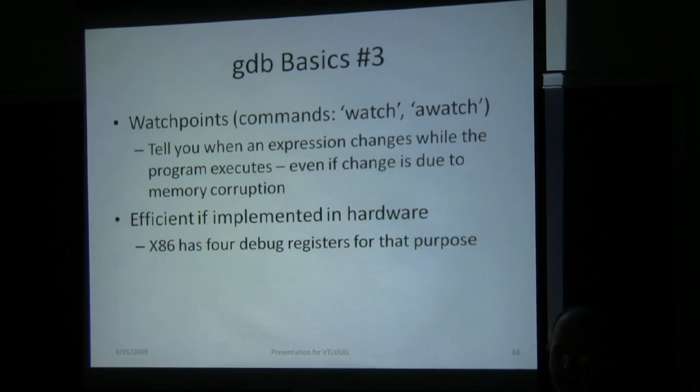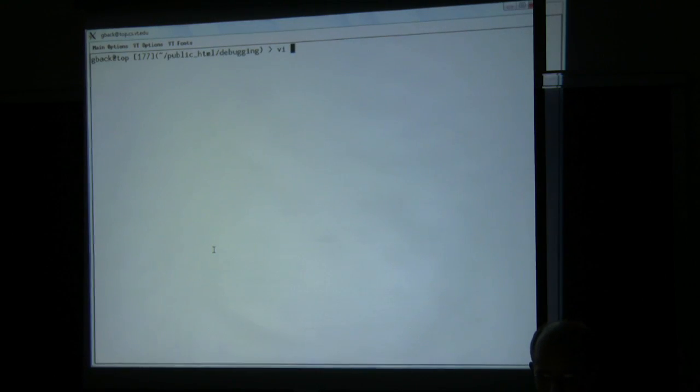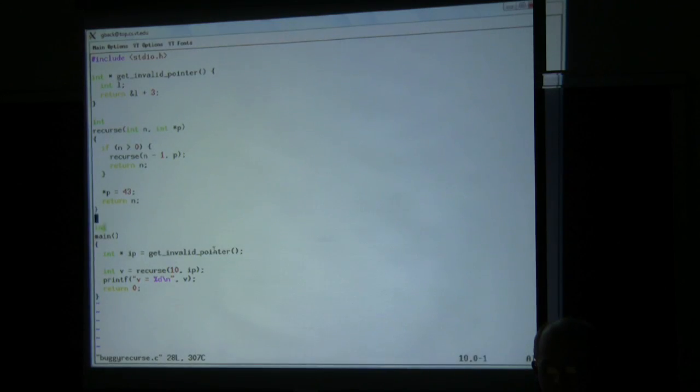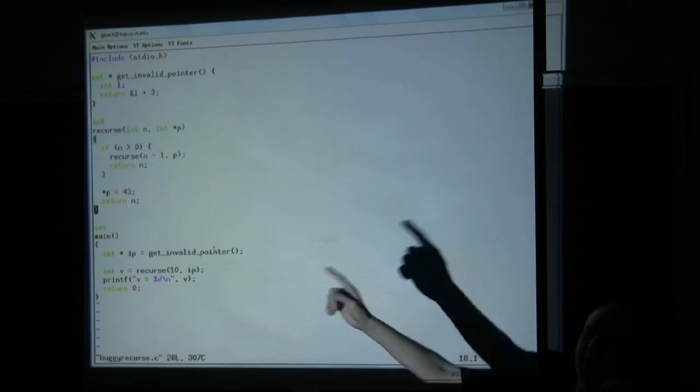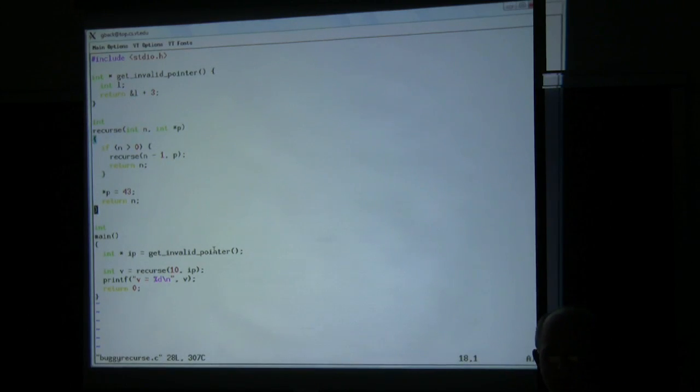Watch points are a useful feature to know about in GDB. What are watch points? Sometimes you have examples such as this program here, where the state of the program changes, but the change occurs somewhere else in the program due to some memory corruption. So I create an example for this here.